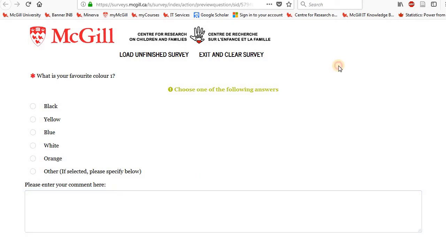Okay, so this is how you can set up categorical questions using list radio and list with comment in LimeSurvey at McGill. And our next tutorial will be on how to set up array questions for scales.